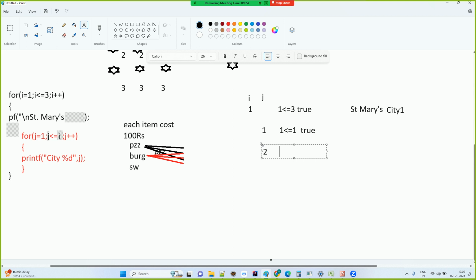So what will you check? 2 less than or equal to, so what will it be? False. And this inner loop will terminate, and I'll go directly to the outer loop, and I will increment. I will become 2, right? And now again J will start from 1 again. So what will it check now? 1 less than or equal to, the value of I is 2 now. So 1 less than or equal to 2.